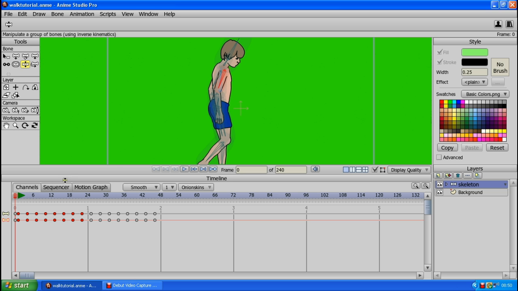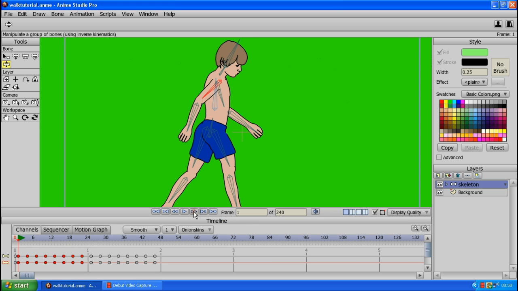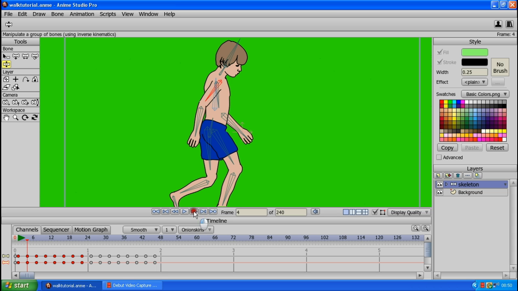But we're not finished yet. For a character who's walking, he's a little static, don't you think? There's no bounce to a stride. So that is something we will need to remedy. So we will need to select the translate bone tool. It's up there somewhere, there it is. Now at the recoil, we need to bring our character down a bit.